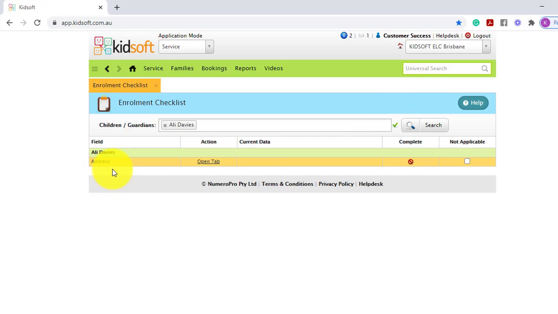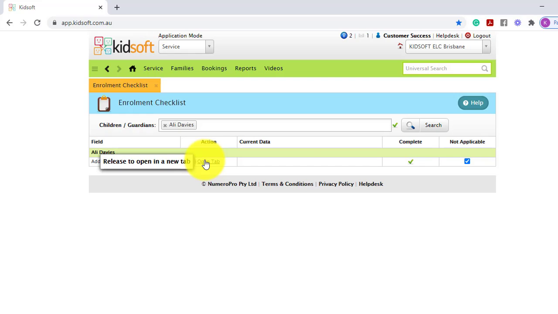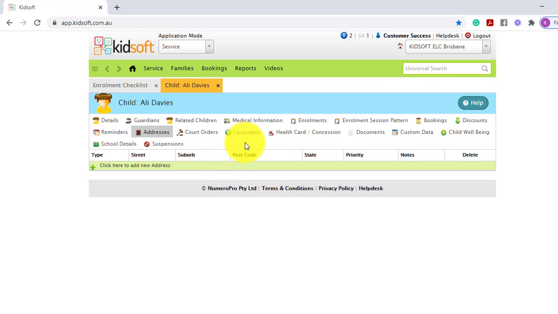You can see that this particular guardian is missing an address. You can either tick not applicable and it will remove off the enrollment checklist, or you can simply click on open tab and it's going to take you to that applicable child or guardian's record to complete that missing item.